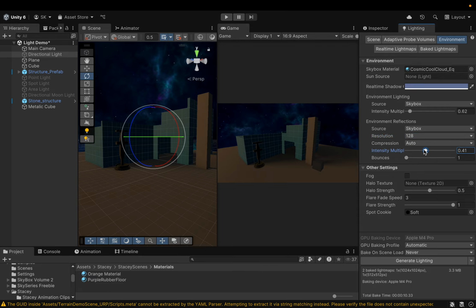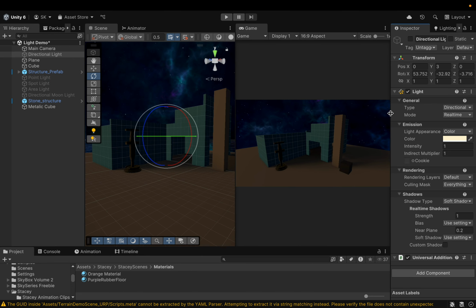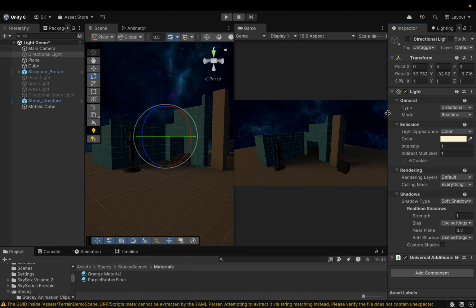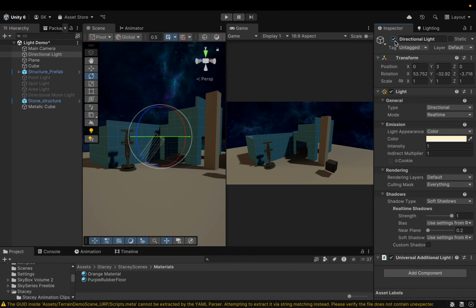So I'm going to drop my intensity down just a little bit because I want to be able to show you the lights as they're in action as we go through them. Okay, I'm going to go back to my inspector and pull this over a little. I'll go over my directional light just a little bit so that you can see the settings before we get into it.